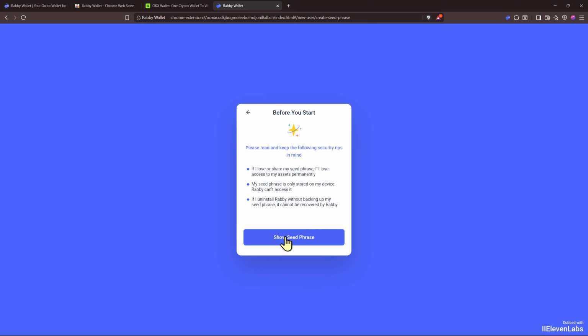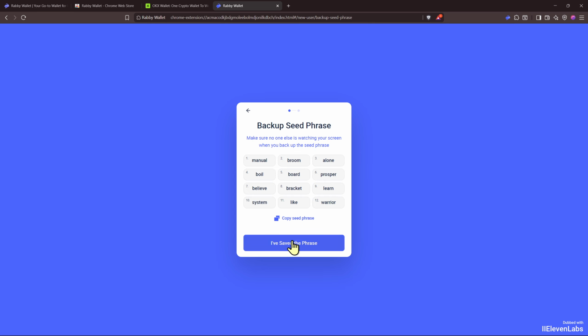Here you just agree to some basic things regarding the seed phrase. Read through it. And show the seed phrase. Write this down safely and store it, because if you lose it, you will lose access to all the funds you will have at that address.